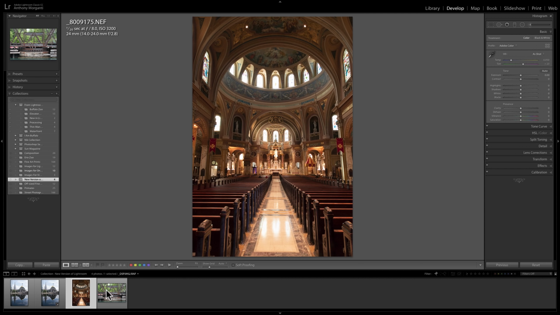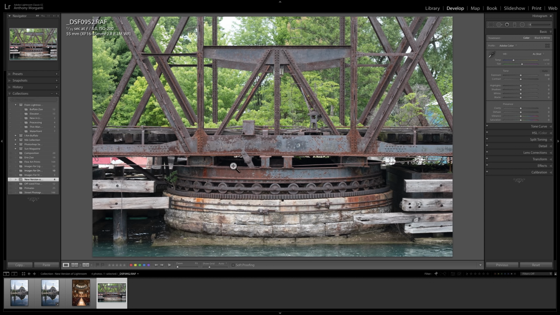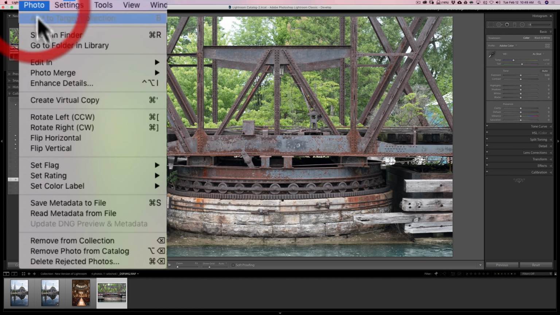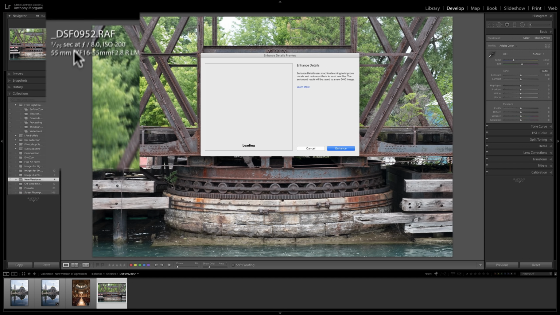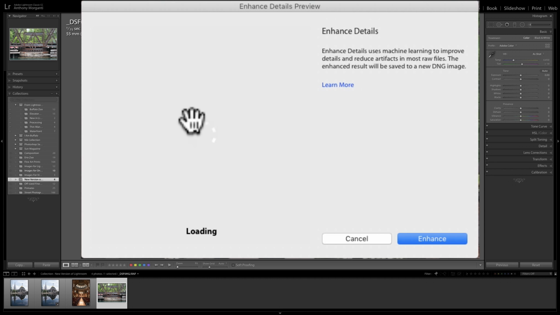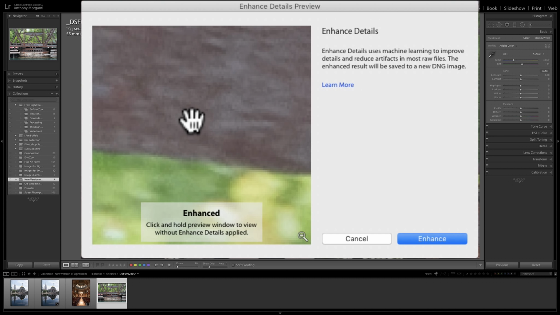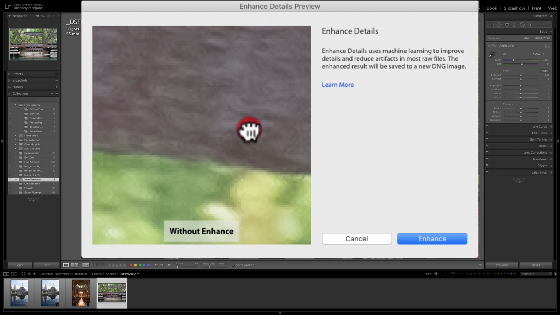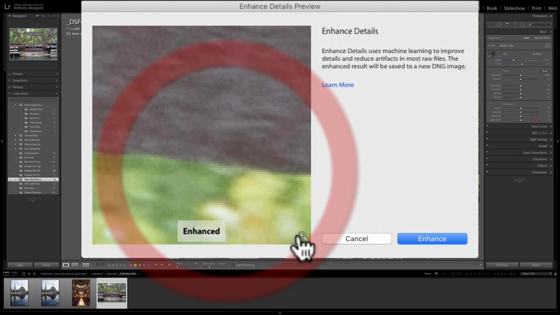Now, I do want to show you a couple more. This is a Fujifilm X-Pro2 camera, which is a newer model than that X-T1. So I'm going to go up to Photo and then down to Enhanced Details. Once it renders the preview, we'll take a look at that. And you'll see it is more dramatic, I believe, at least in my limited use with the X-Trans sensors. There's before and there's after. That's not necessarily any better, although it did seem to clean up that edge a little bit.